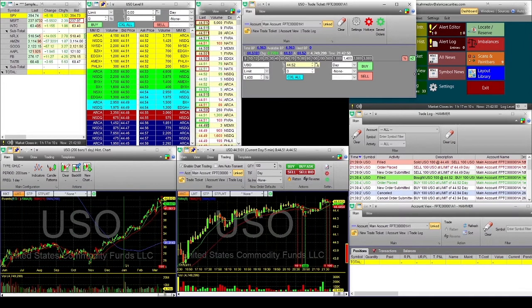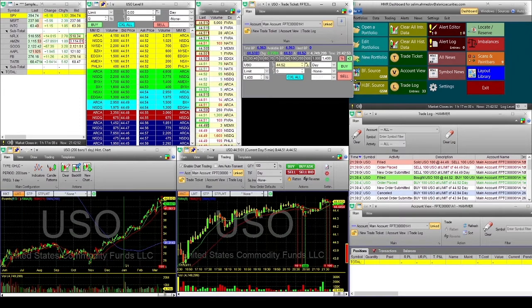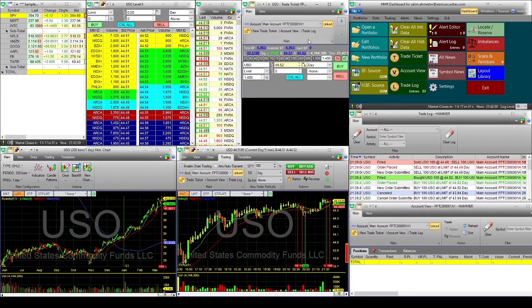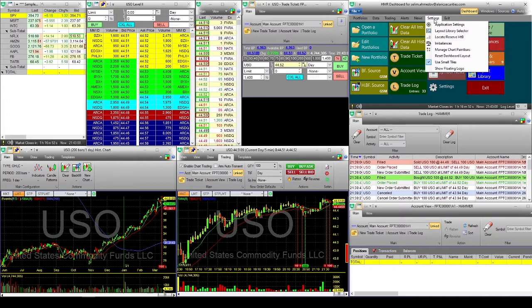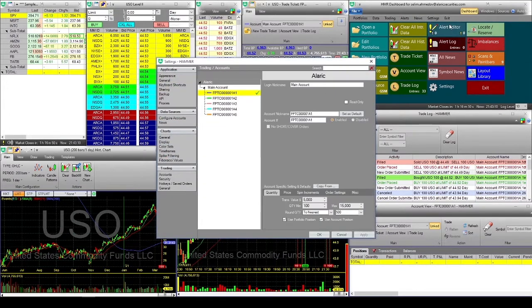Now, another interesting setting that you need to know about is that after you send an order, the default behavior of the platform is to reset all of your settings. In order to prevent this, you can go to Settings, Application Settings, Trading General. See here at the bottom part?